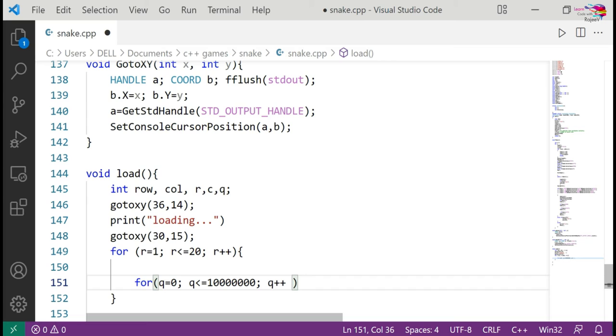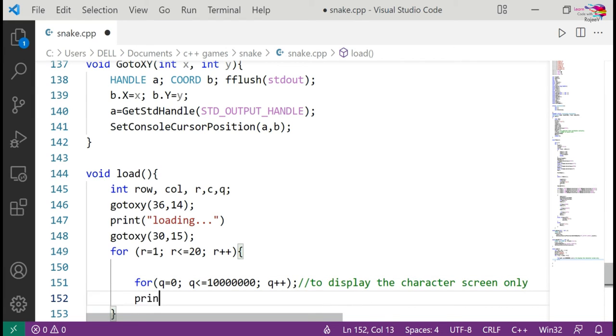So just, here, to display the character screen only. Yeah, so here it will be the character screen only for this one. Okay, so print. So I'm just going to take this after the loading. So how many characters can we type here? Okay, you can also increase it. It might be anything, depending on the screen, how many things and characters you want to display after loading the game.